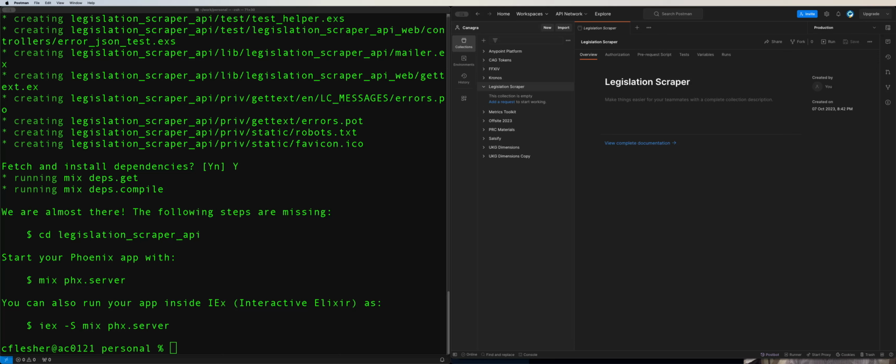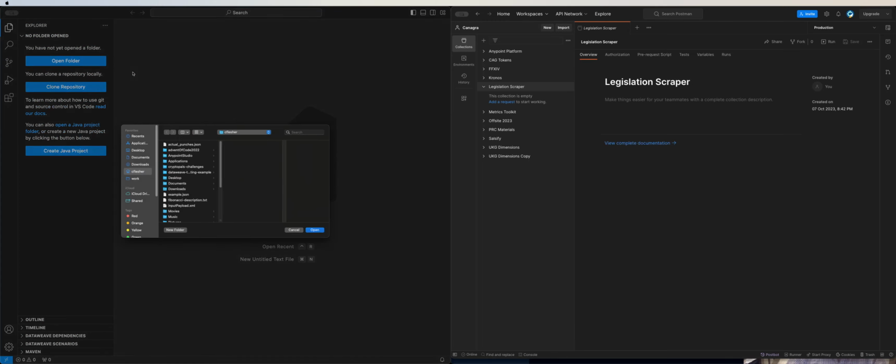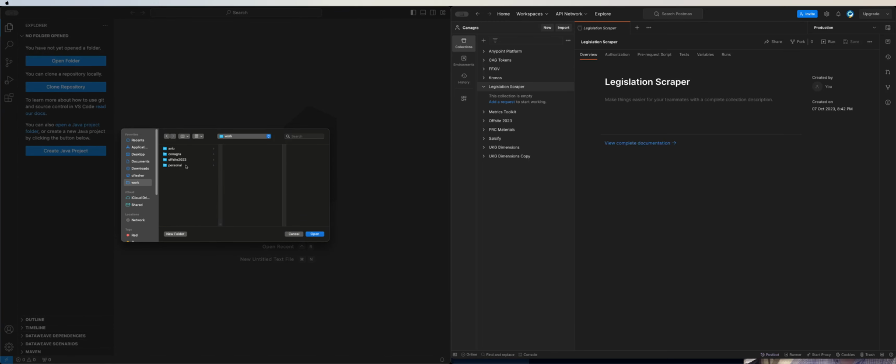So let's open back up our Elixir Phoenix new options. App module database, no assets, no mailer, no. Okay, samples. All right, well, let's see what we got. So why don't we open this in Visual Studio Code now? Okay, so open folder. Work, personal, legislation scraper, open.